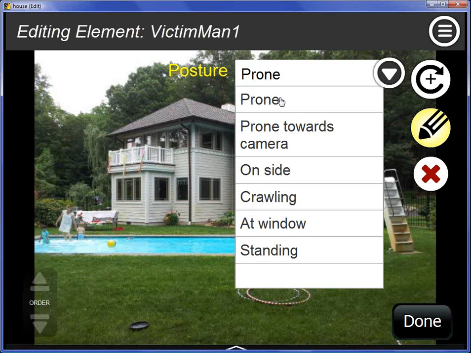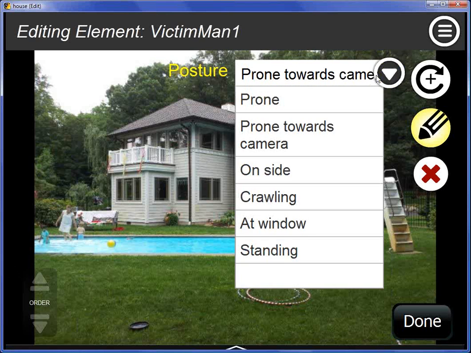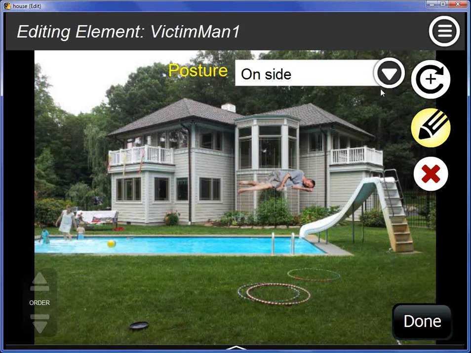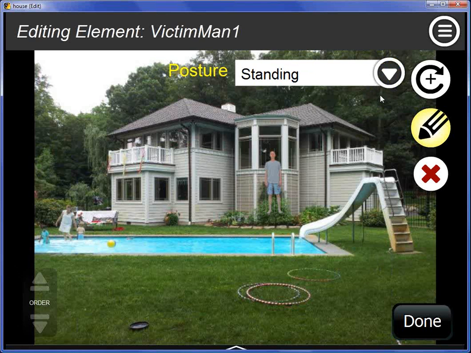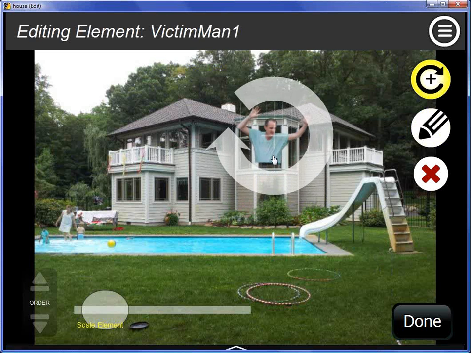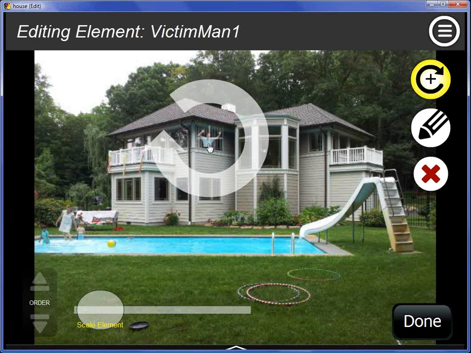Each of the victims has different potential postures. We have prone toward camera. You can see there his head is toward us. On his side, crawling, at the window, and we're going to use at the window, or standing. So I'm going to just say at the window. Let's say we're going to put him here. Once we choose that posture, I can move him up. Let's say I'm going to put him into the window over here. Scaling him down, I'm just going to move it right over there.